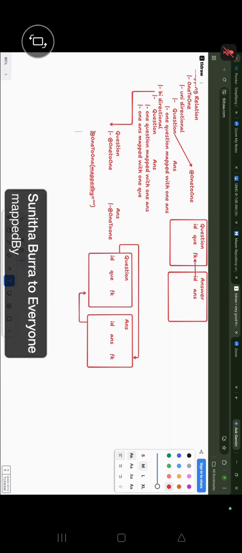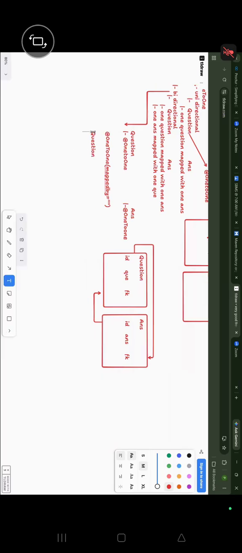Now, if you write this mapped by in question, everybody understand? This conclusion is very important to you. In question class, if you write this 1 to 1, mapped by, the same answer, then what will happen, guys? Tell me. Now in which class will the foreign key go? This is the important one. This is the interview question.